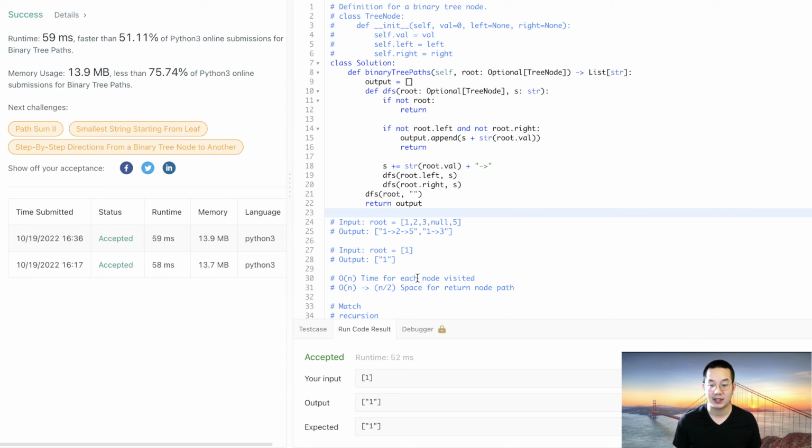And did we get the O of n time? So for our evaluation, we did visit every single node. And lastly, we're going to build n divided by 2 paths, which is O of n essentially. And yeah, that's it. That's the problem. That's how we print all the paths of the tree.